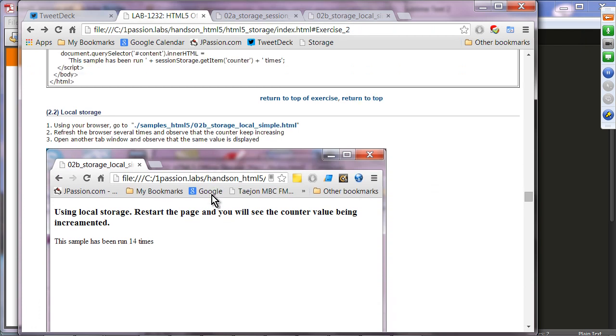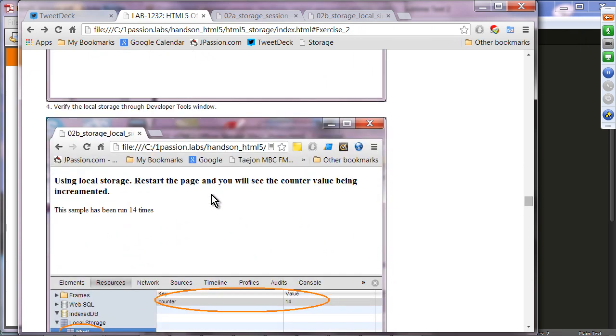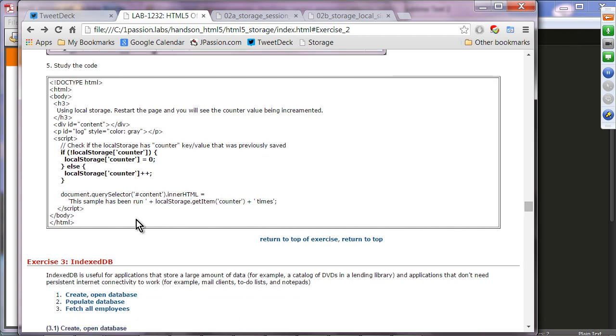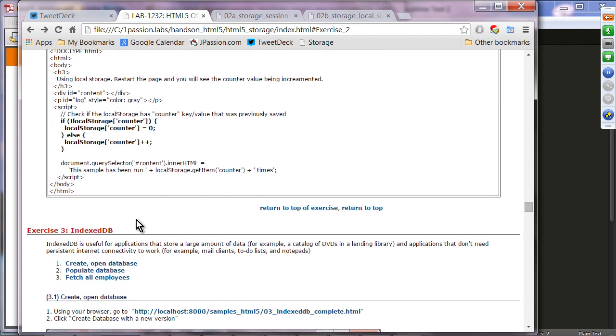Okay, so that's the session storage and local storage. The way that you can access the local storage and session storage is pretty much the same. All right, I'm going to give you guys a few minutes to try exercise 2.